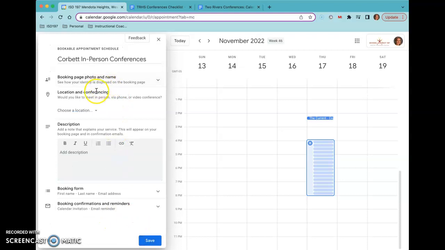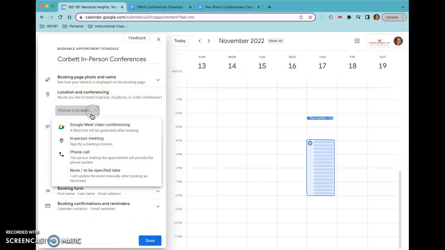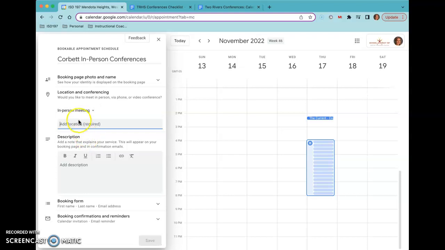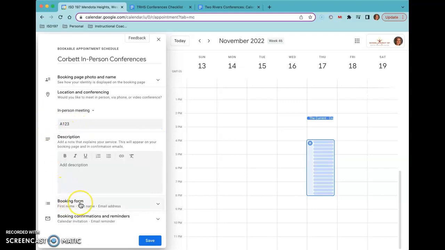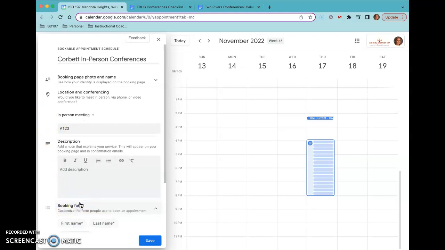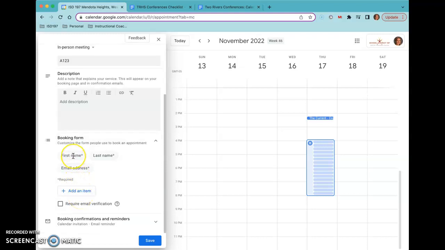Next, choose the location. This will be, again, an in-person meeting. And then you can add your classroom or wherever you plan to hold your conferences. Go down to the booking form. This will automatically collect the first name, last name, and email address of the person signing up. The good thing about the changes that Google made is that you can use any kind of email address. It does not have to be a Gmail account anymore.